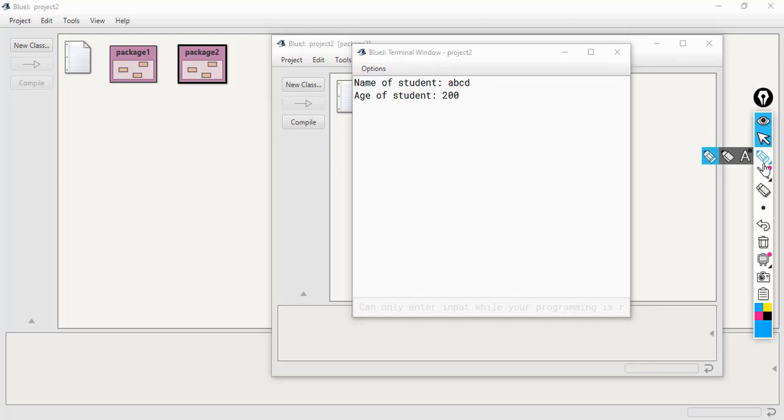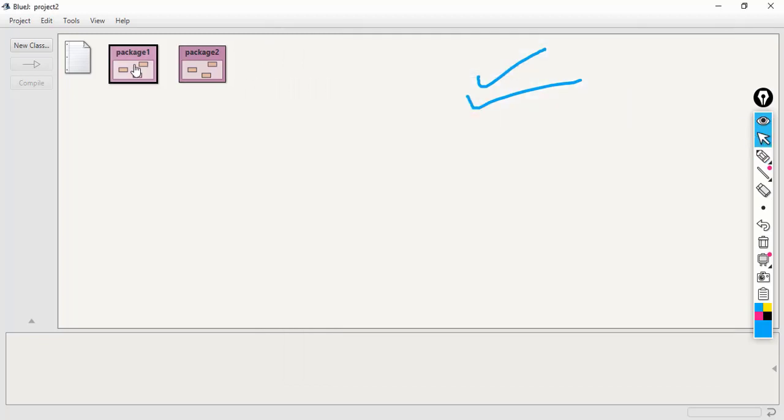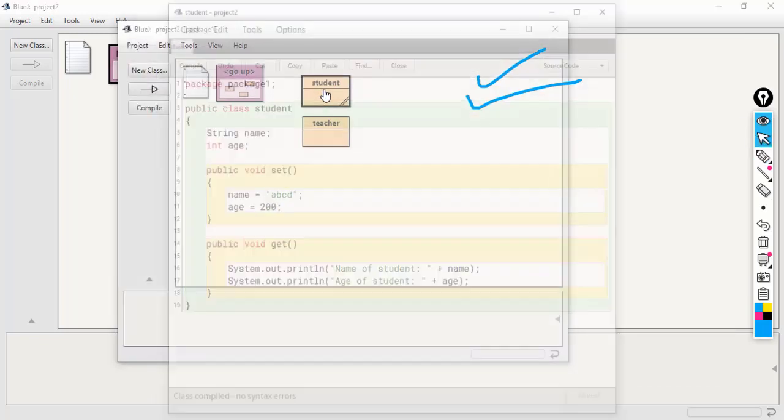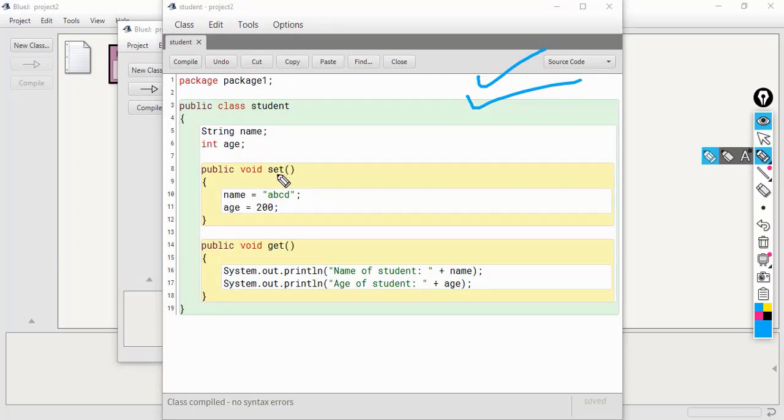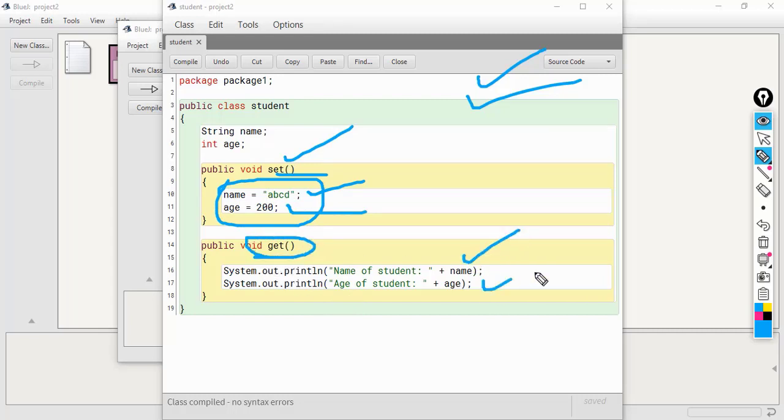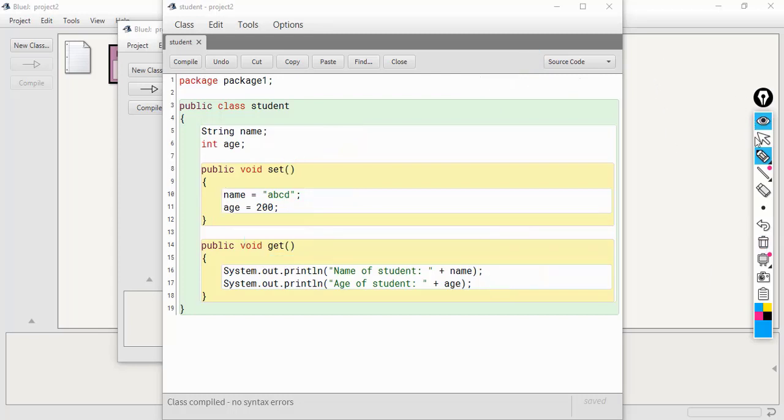Great. Beautiful, isn't it? It's printing name of the student ABCD and age of the student is 200. If you remember the code, let's go back to package 1, and in student we have this set function which sets the name to ABCD and the age to 200. So we call the set function so that the values are set for name and age, and later we call the get function which will simply print the name and age. And that is what happened.